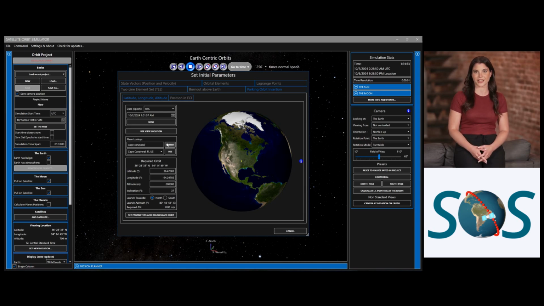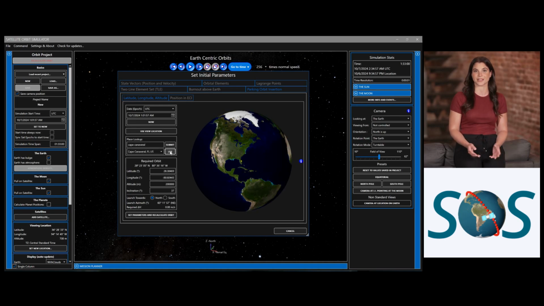If the location is found, it will show in the next text box. Click on the Use button to accept the location. Note that GPS coordinates for Cape Canaveral are now shown below. Note also that the Earth location sphere is now over Cape Canaveral, Florida.